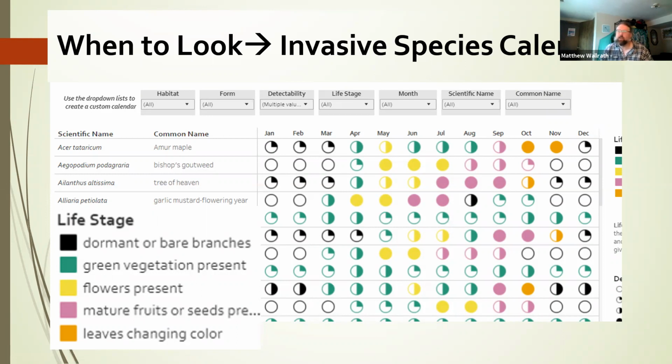This is great if you want to look for a certain species, but you don't know when it's flowering or when it's not. They have these life stages, and how full the various circle is will let you know if it's dormant and observable. If it's not at all observable, it's blank. You can't find that species right then anyways.